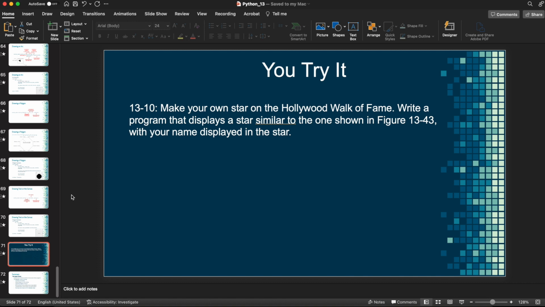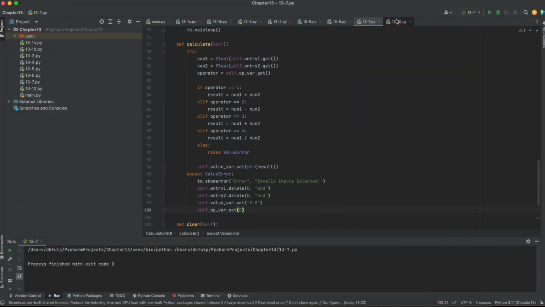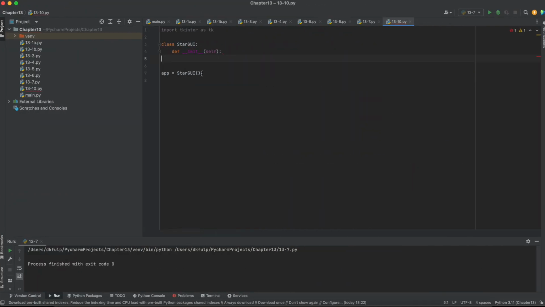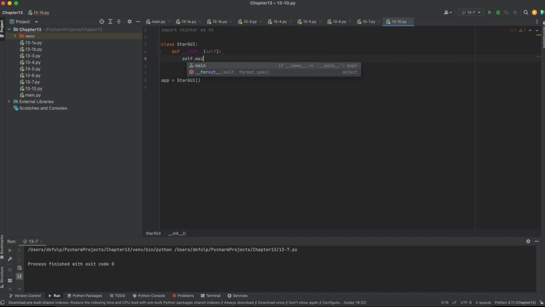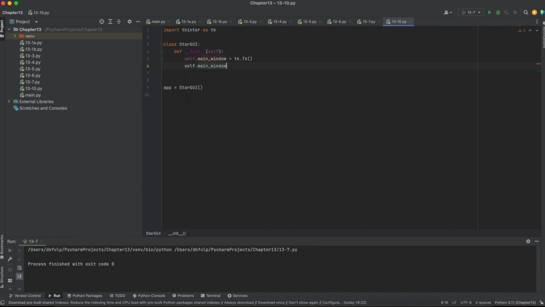All right, did you give that a shot on your own? So let's go ahead and go over it. So this one, again, is not supposed to be difficult. And in this case, what we're going to do is we're going to do self.mainWindow equals tk.Tk. We're going to do self.mainWindow.title. We'll say Hollywood star or Walk of Fame star.